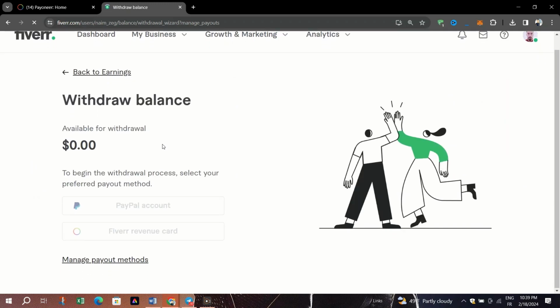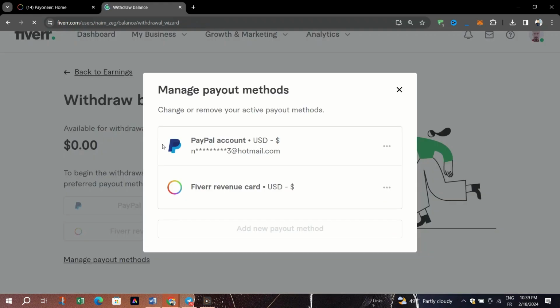You'll be redirected to Payoneer's website to log into your Payoneer account. Follow the instructions on Payoneer's website to complete the integration process. Once linked, you'll receive a confirmation email from Fiverr and Payoneer.